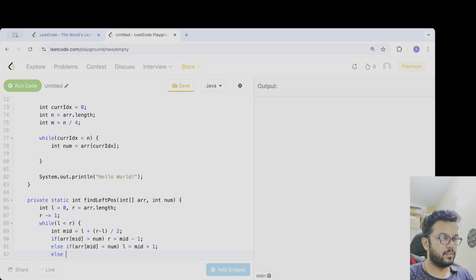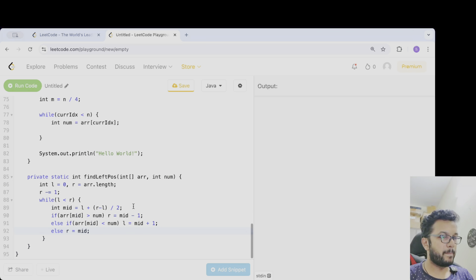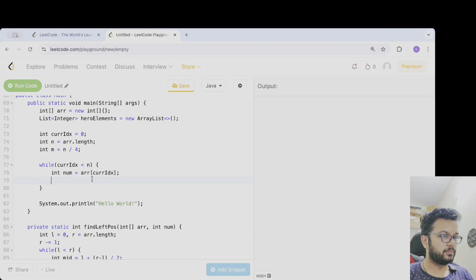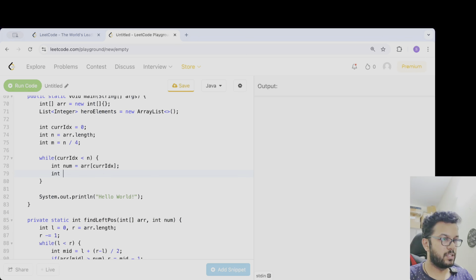Else what you say is you define your r is equal to mid, because that might be your answer, or your answer might lie in the left part of the array, right? And with this, from here what you do is you return L. This will give you the leftmost position. left position is equal to find left position in array for the given number, right?